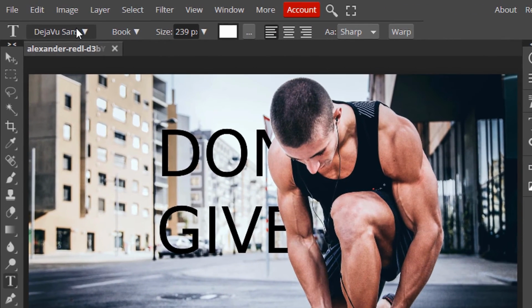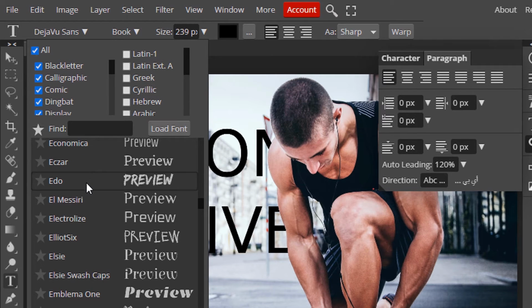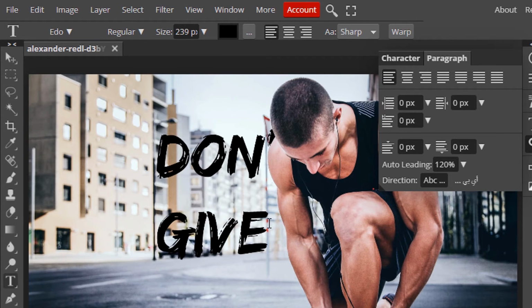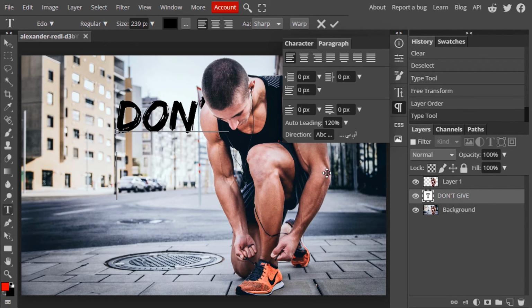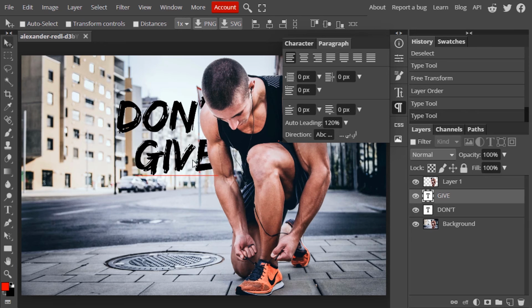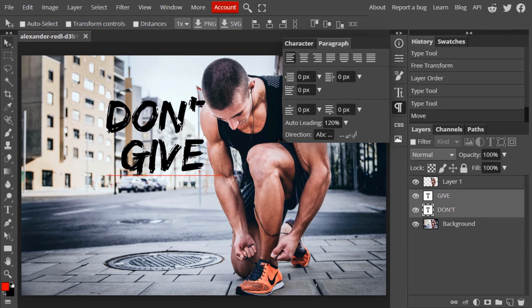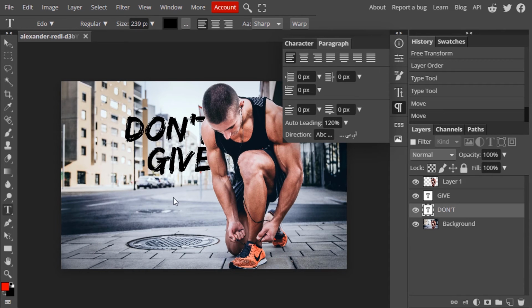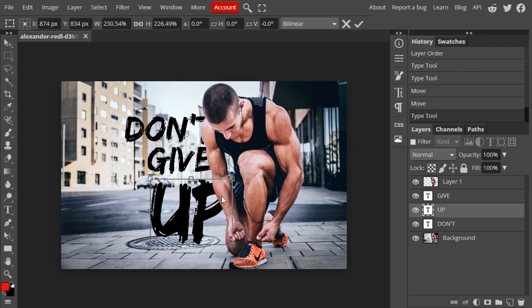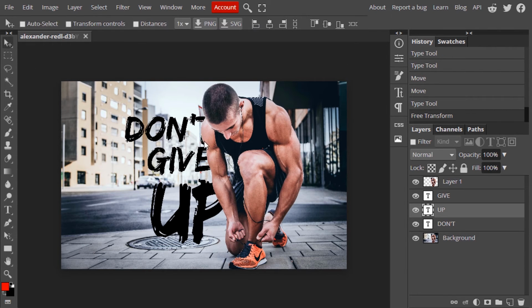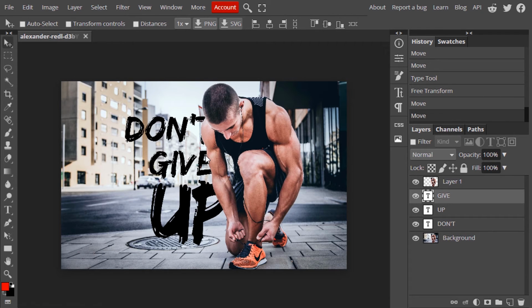I'm going to change the font. I'm going to select this font and I'm going to break the text. I'm going to make the "give" in a separate layer. And also I'm going to add another text. So we just added a text in the background.